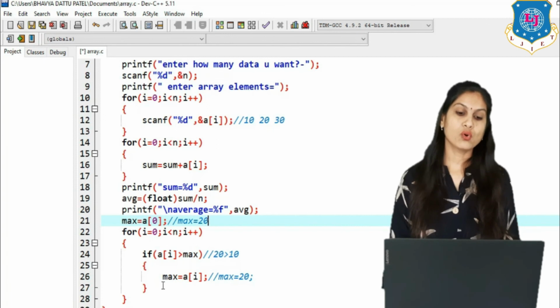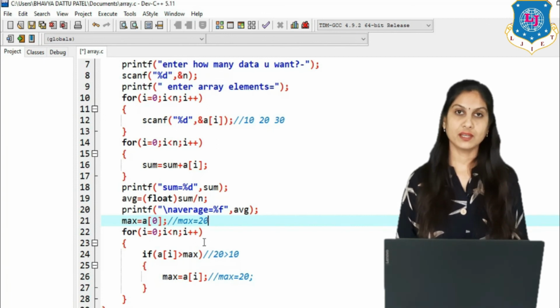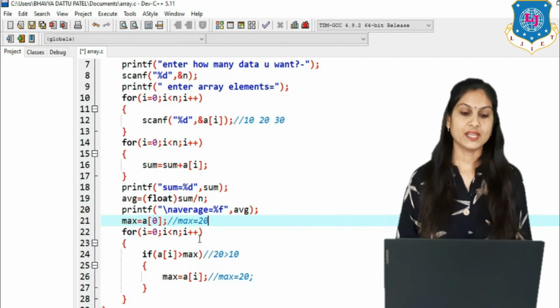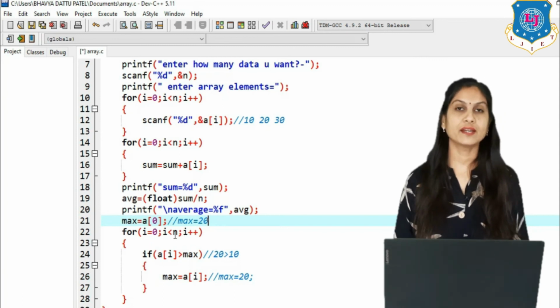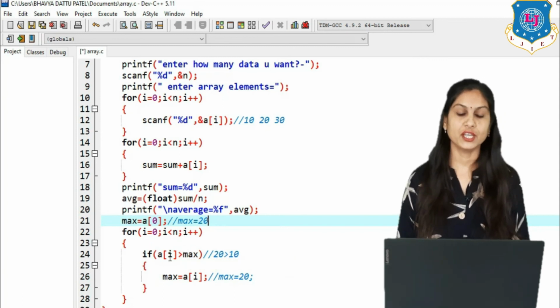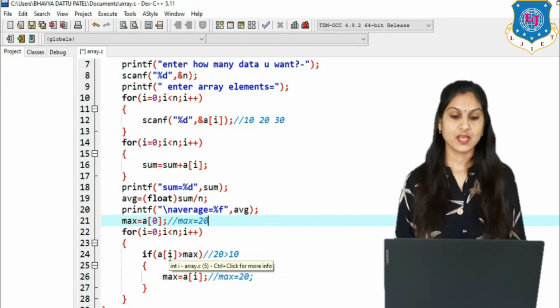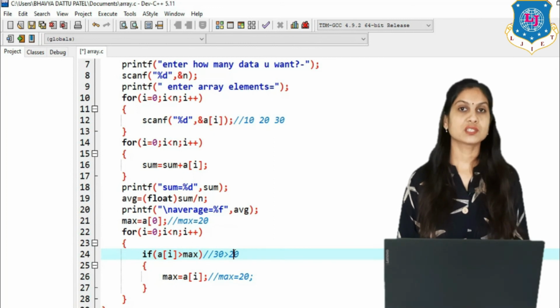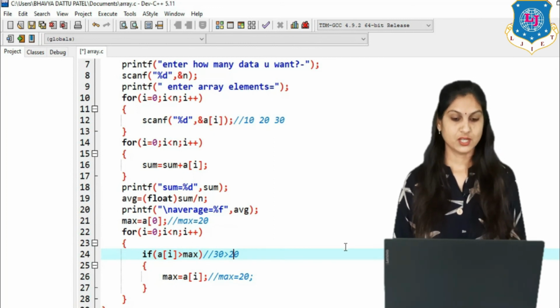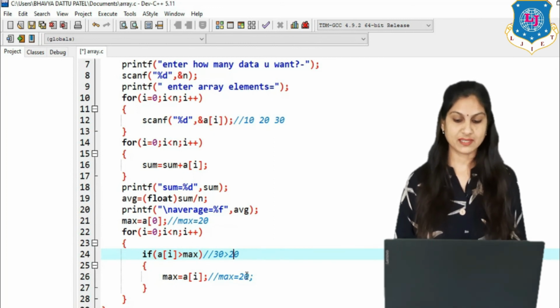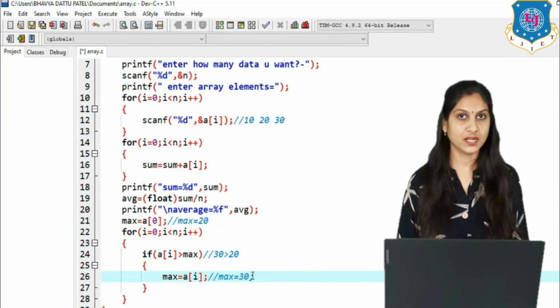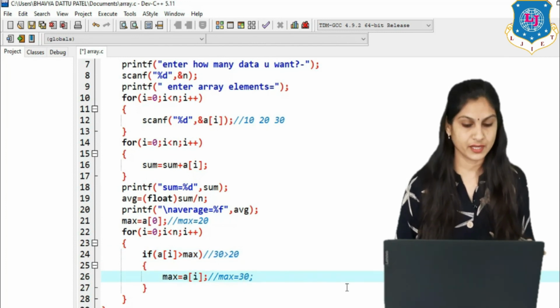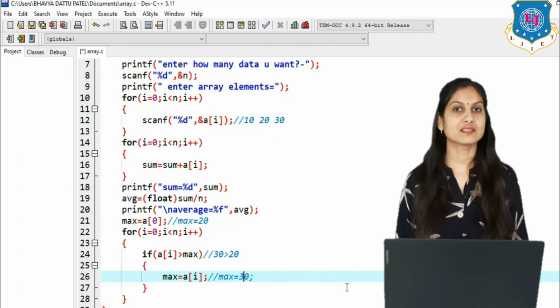Clear? Now go again to the for loop. i will be incremented to 2 and 2 is less than 3. So go inside the for loop and check the condition: a of 2 is greater than max. Now a of 2 is our 30, and max is now 20. So 30 is greater than 20. Yes, so go inside the if and max now becomes 30. Now 20 is removed, so we are getting maximum 30.